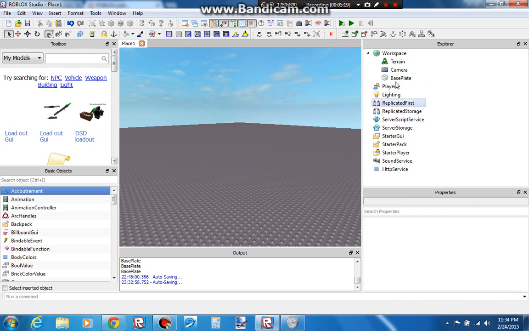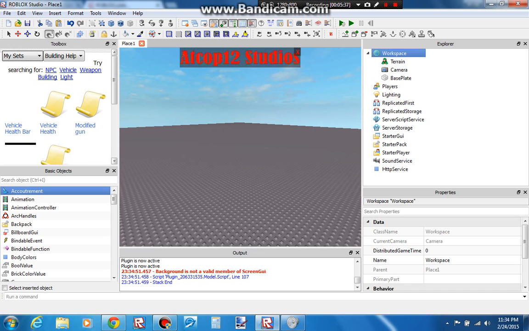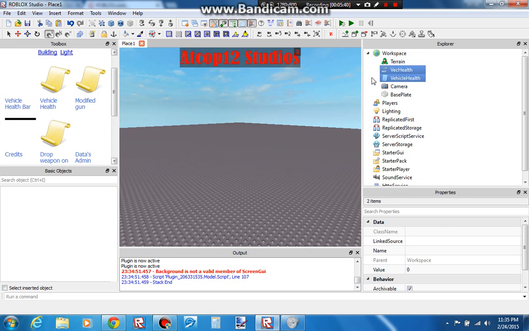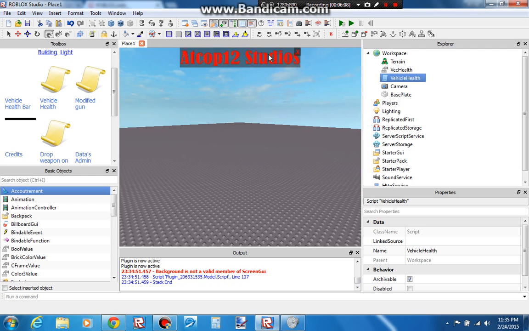Actually, I'm going to use my plugin. No, I'm not. Whatever. Okay, I'm going to do my sets. Building helps. Yeah, vehicle health right here. I made this for vehicles. As you can see, it's fairly basic. Once the vehicle health value is changed, it runs through here and checks to see if the vehicle value is 0 or less. If it is, it breaks joints, waits 5 seconds, and destroys the vehicle. That's really simple.